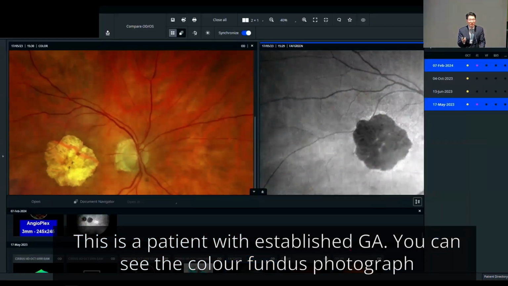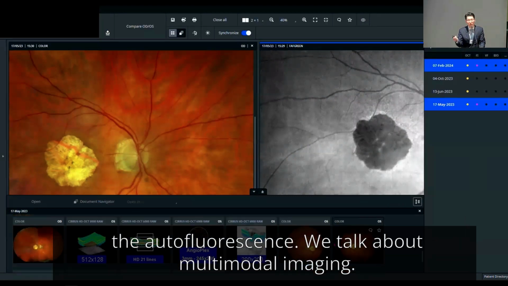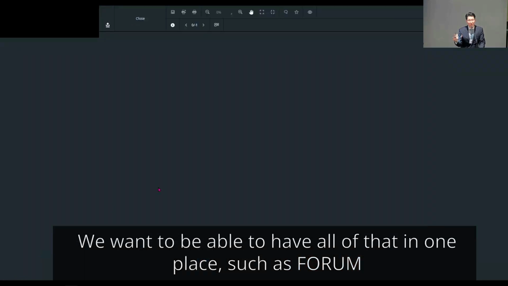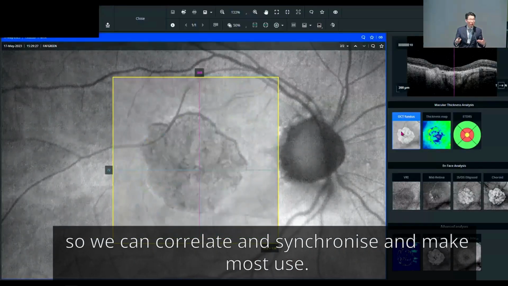You can see the color fundus photograph, the autofluorescence. And so we talk about multimodal imaging. We want to be able to have all that in the one place, such as Forum, so we can correlate and synchronize and make most use.